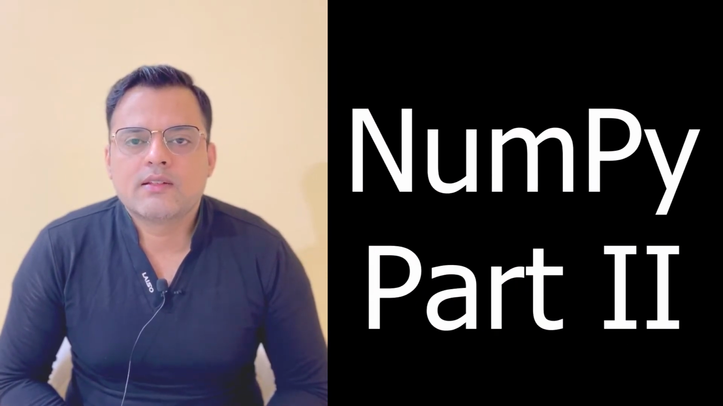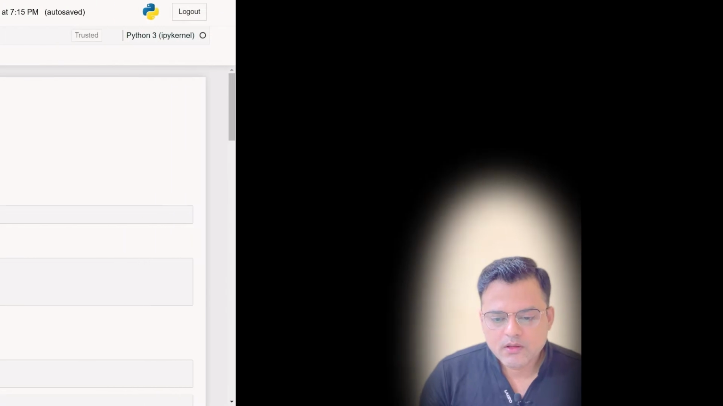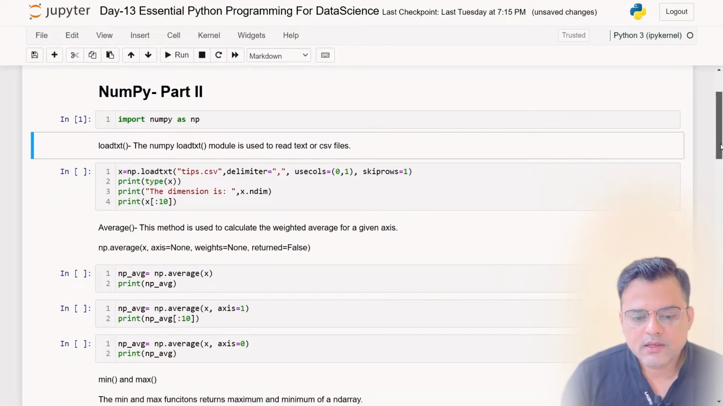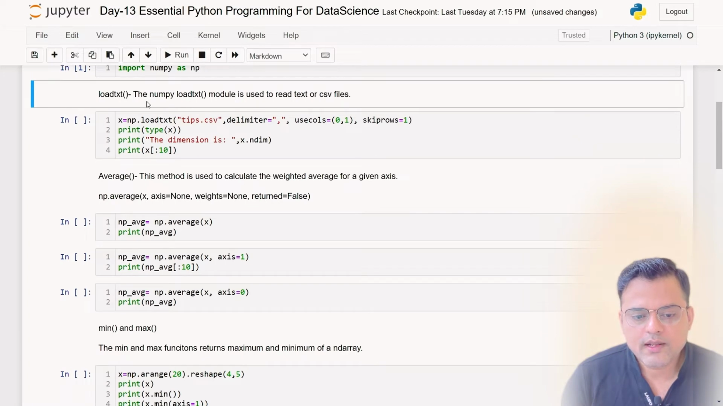So let's get started. In today's session we'll be discussing some of the important functions of NumPy which we use in our data science and data analytics space. First we'll import the library. The first method which we'll be using is the loadtxt method.